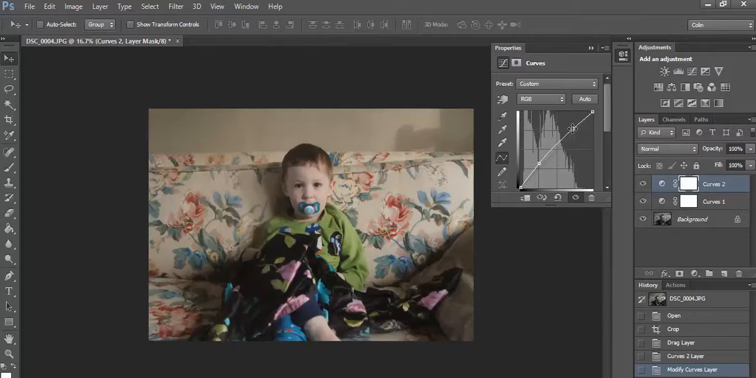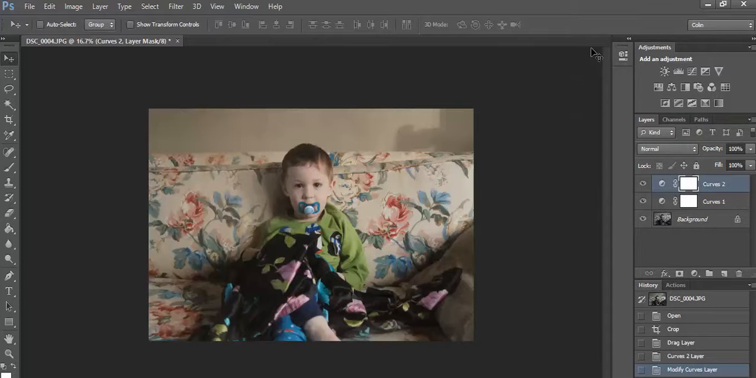Sometimes you can even go a bit more than you want to, because basically what we're going to do now is, if you guys haven't used this before, this is a layer mask, and it affects how this is applied to our image. So I'm going to hide that for a minute. So right now, this curves layer is, again, just like the global correction, affecting everything on there.